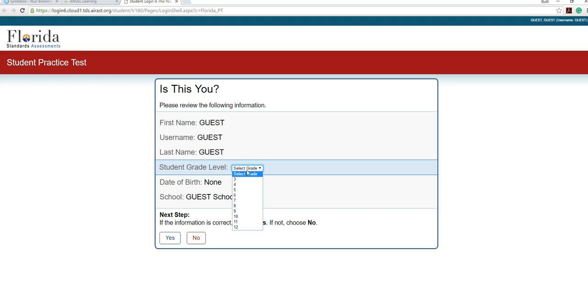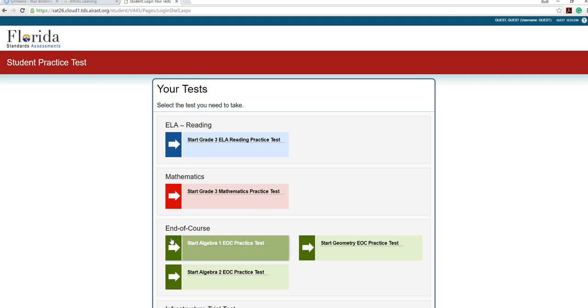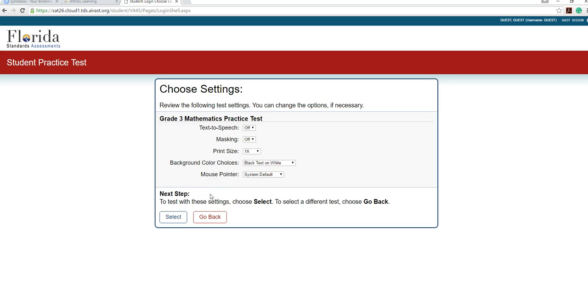I do need to select my grade level so that I'm practicing a test that I'm going to take. Does it help us to practice a 6th grade test? No, because it might have features that I don't need to know about. So I'm going to click on 3rd grade. Yes, this information is correct. And we're going to practice the math test because that's what we're going to be taking on the computer. So I click on math.